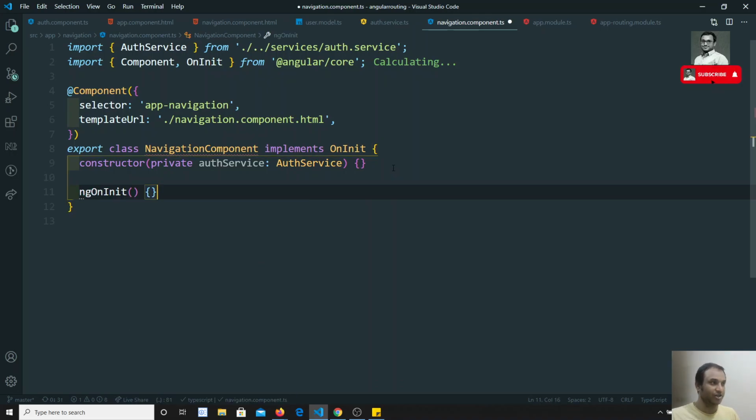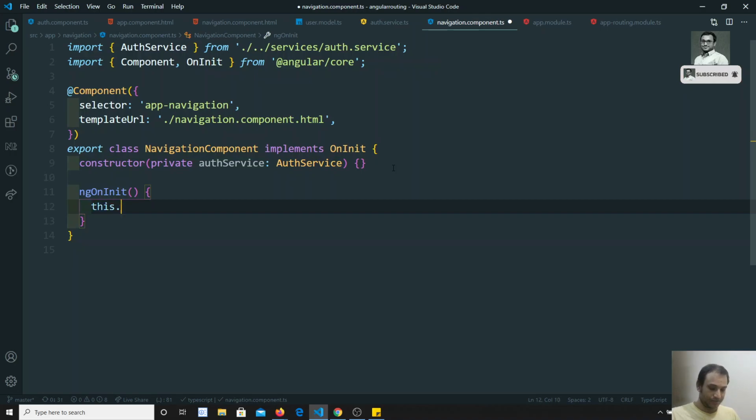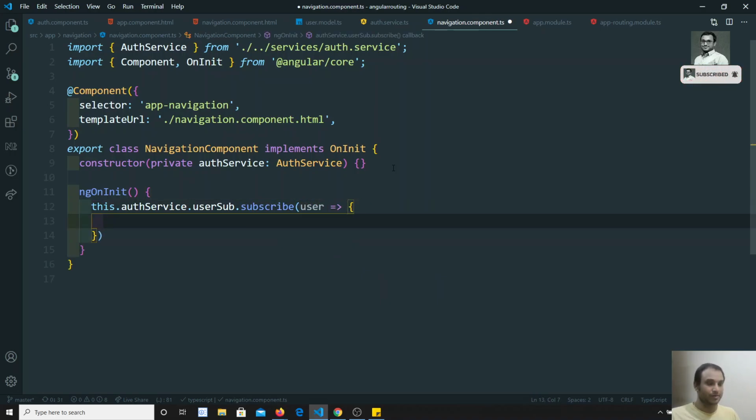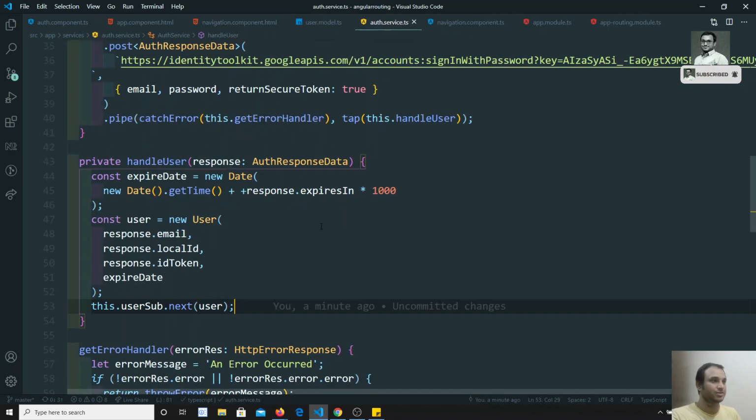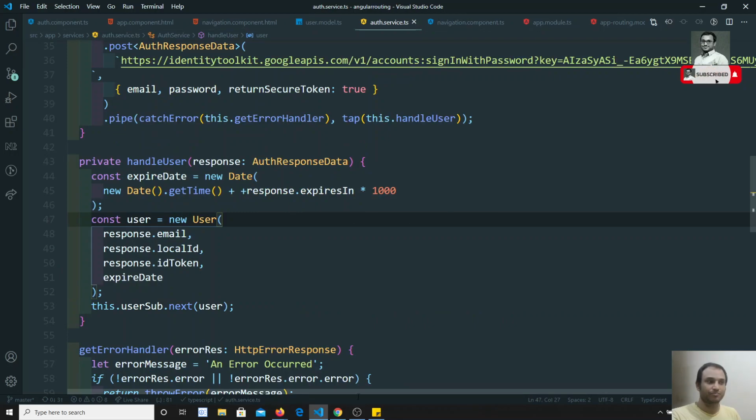In ngOnInit, I will do this.authService.userSubject dot subscribe, so please subscribe to this and get the user. When you get the user, just do console.log user. So immediately when we get the user from the subject, it will be invoked. Now I can go to the auth service, and let's try to execute this.